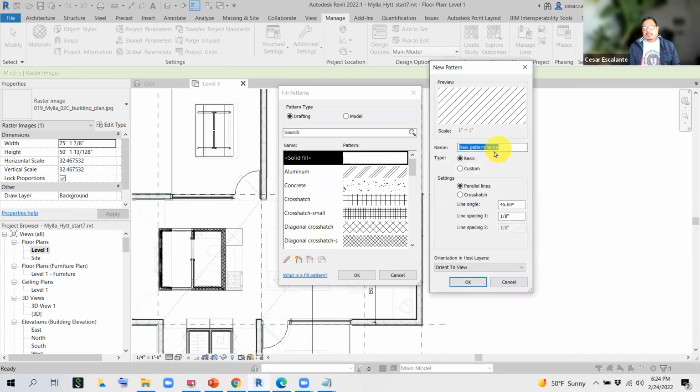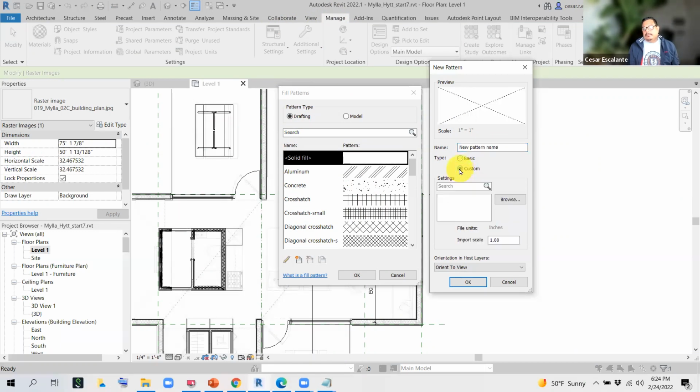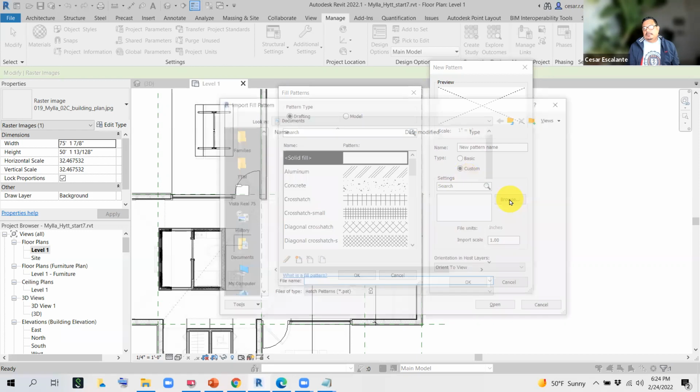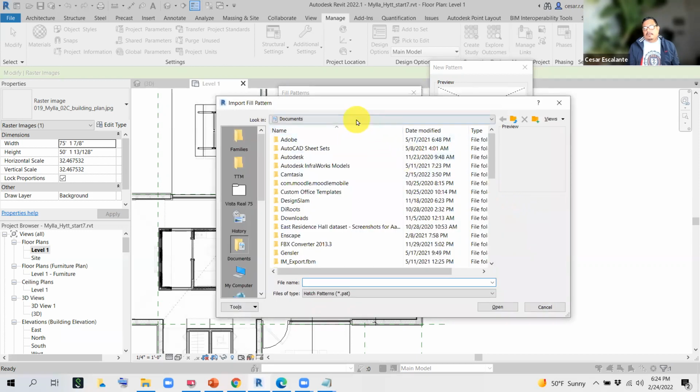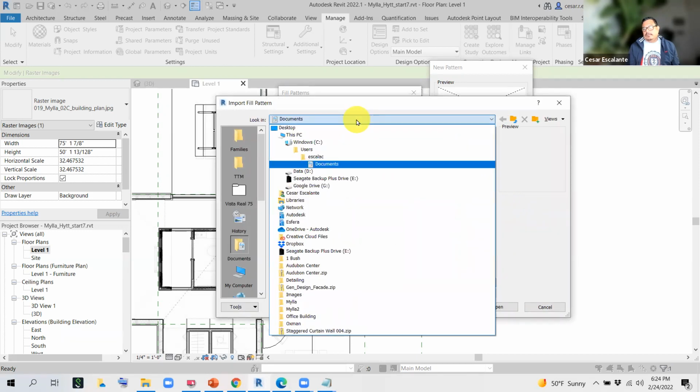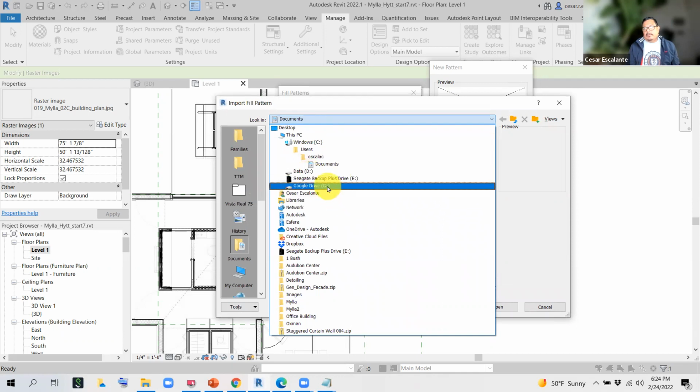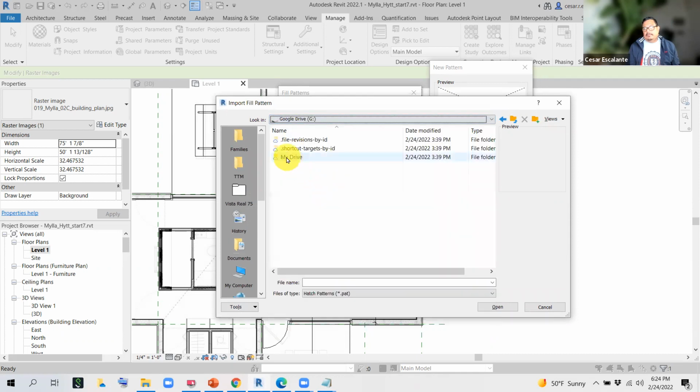Don't worry about the name. The name is going to be filled out by the pattern definition. Then you switch this to custom, then go to browse and navigate to that folder location that I just shared with you guys. I think I can go directly to the Google Drive here. My drive.